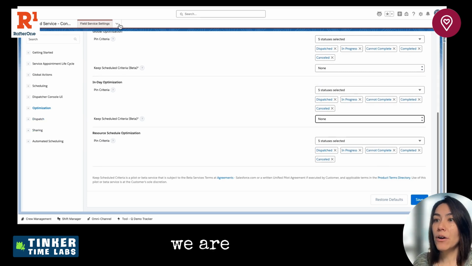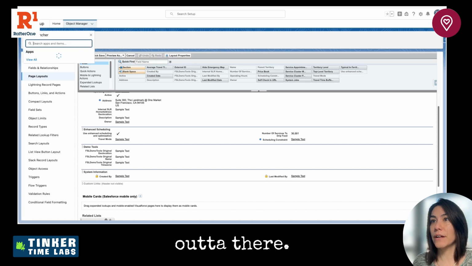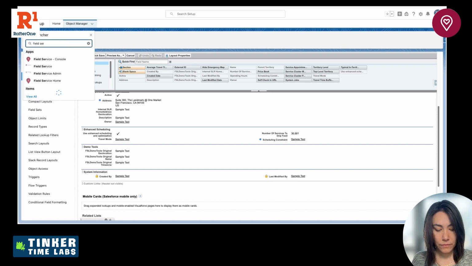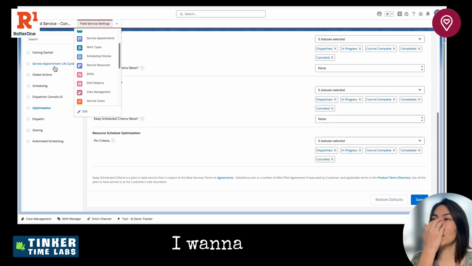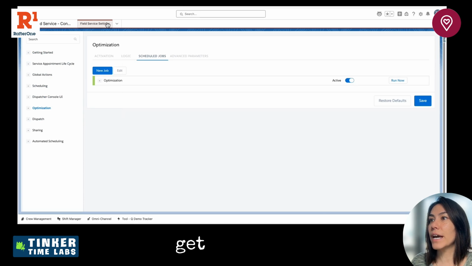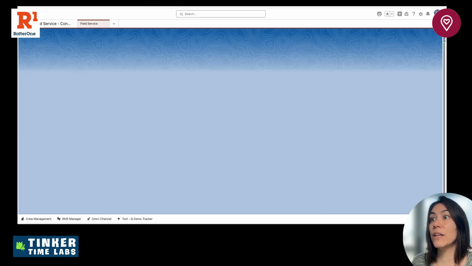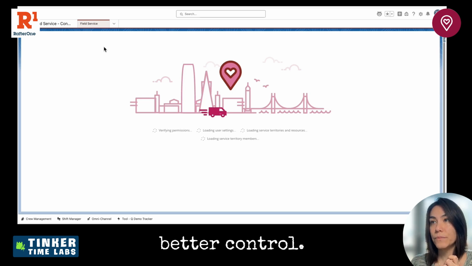Now, when we are in the dispatcher console, oh, sorry, I'm not going to go out of there. I'm going to just go back here, and I'm going to show you the dispatcher console because I want to show you what immediate optimization looks like. And then we'll get into the scheduled jobs, because I do love scheduled jobs. It's really great, but immediate or in-day optimization is even better because you have better control. All right, show me the money.